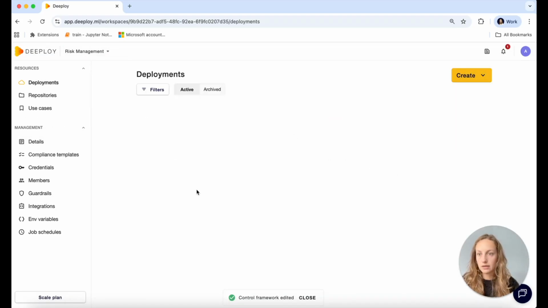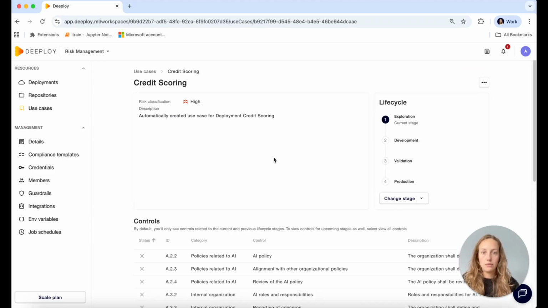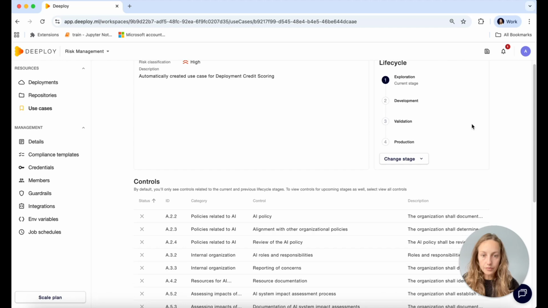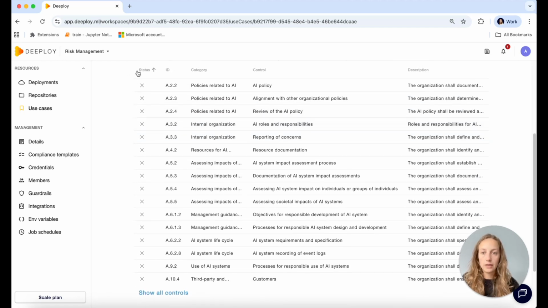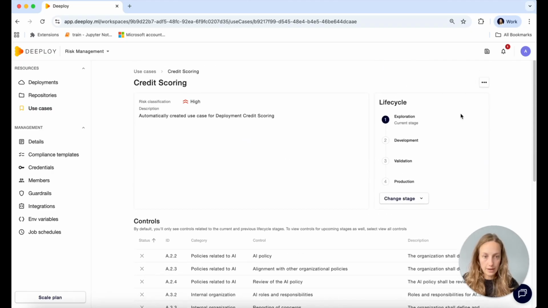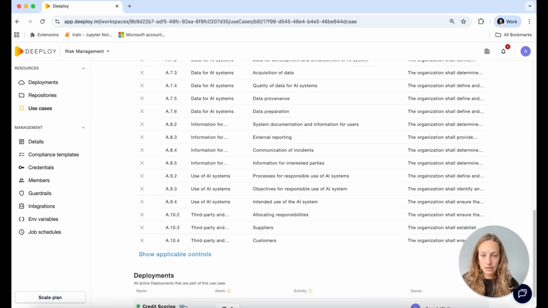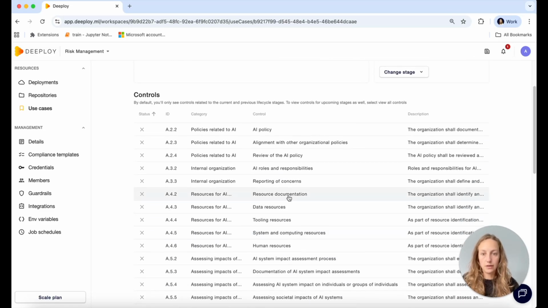And now we can go to that workspace, click use cases on the left. And if we then click on the use case, we can see, for example, also the risk classification and description and in which life cycle stage this use case is currently in. And then if we scroll below, we can see all the controls that have to be fulfilled in this specific life cycle stage. If we want to see all the controls that apply to this use case, we can click here and we see the full list of controls that have to be fulfilled.